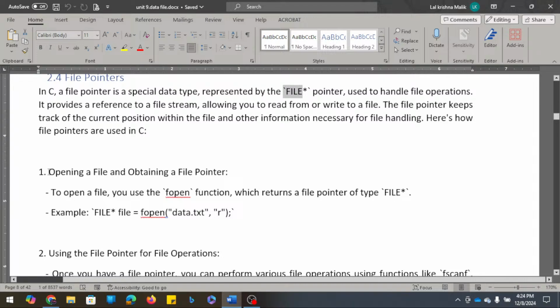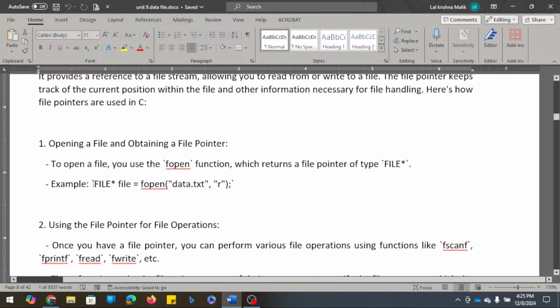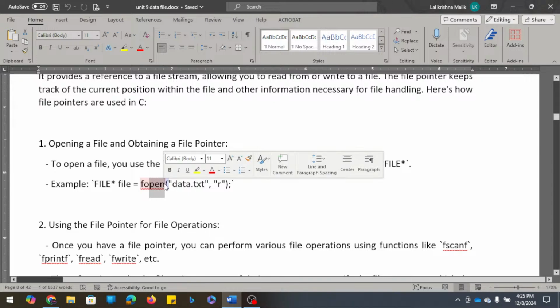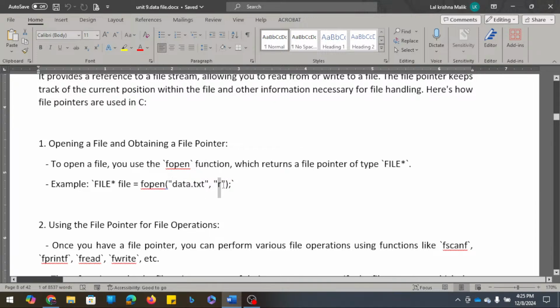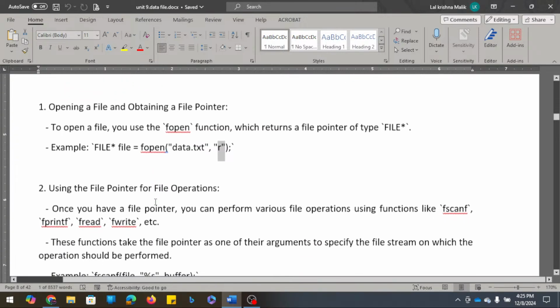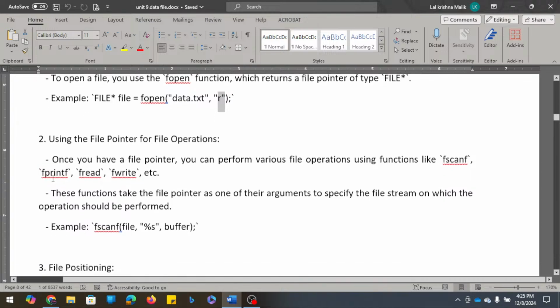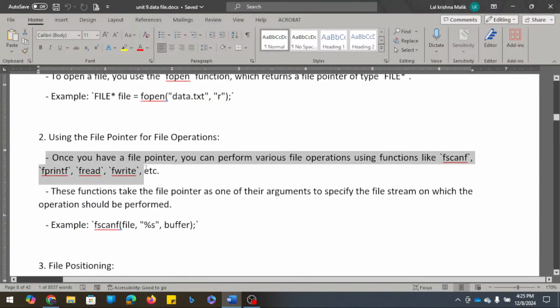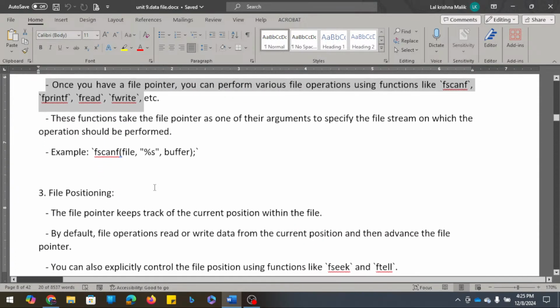Opening a file and obtaining a file pointer. It is simple: first we declare the file pointer, and then we use the function fopen with these two arguments, the name of the file and the mode. They have to be on the same line. There are some functions we can use for writing and reading. Gradually we'll see how to read the data and how to write the data.